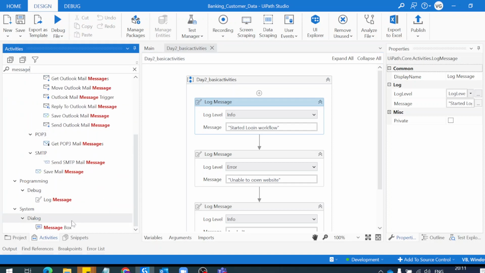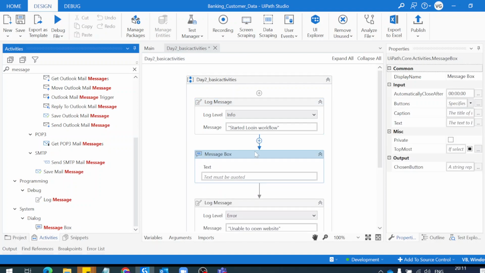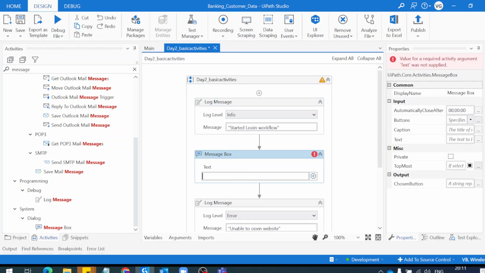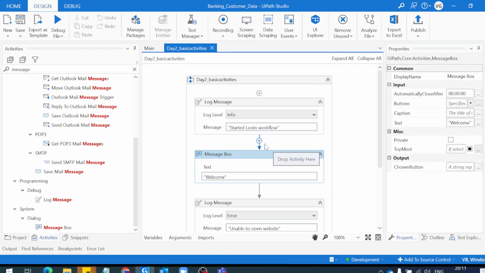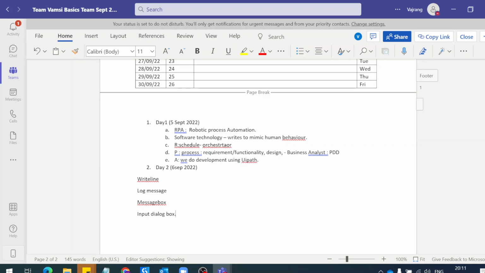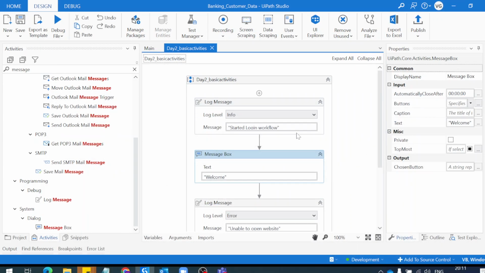Apart from log message, let's try to use another activity called message box. Now let's use this message box activity. Again, it says give some text to this. Let's say welcome. Now I will help you understand another topic in UiPath called debugging skills. What are debugging skills, and how do you do that, is something you will learn today. Debugging skills are very important when you are a developer.